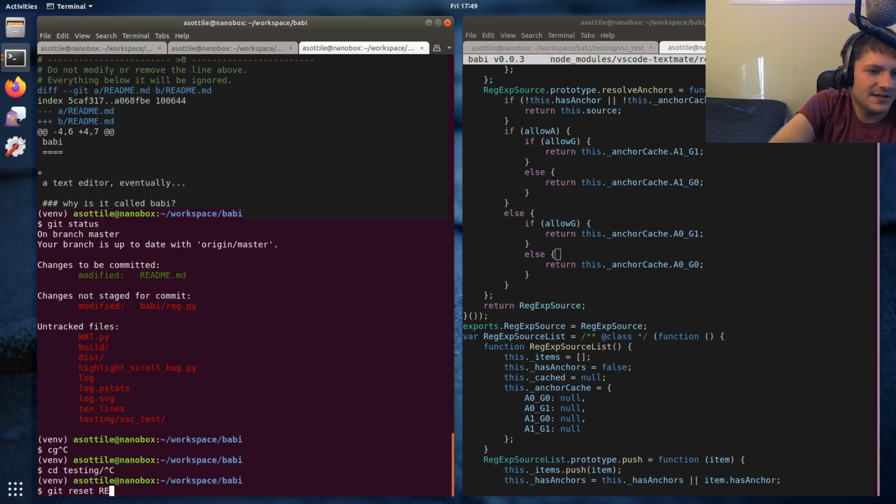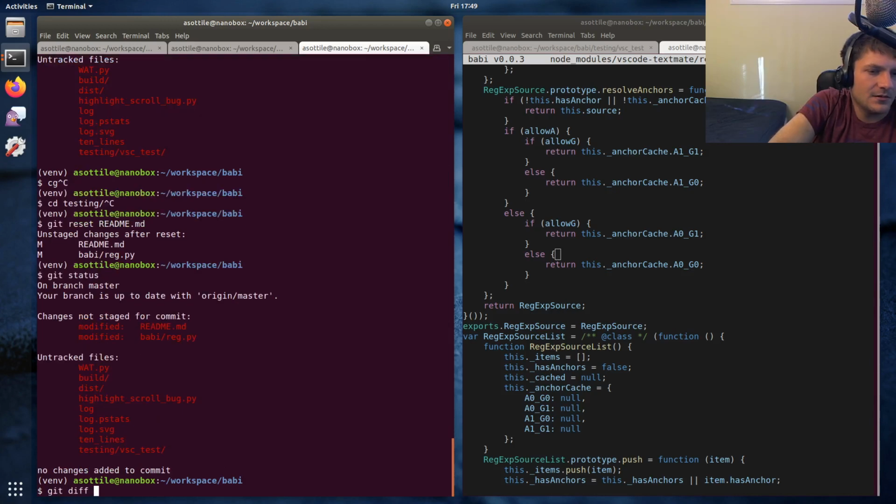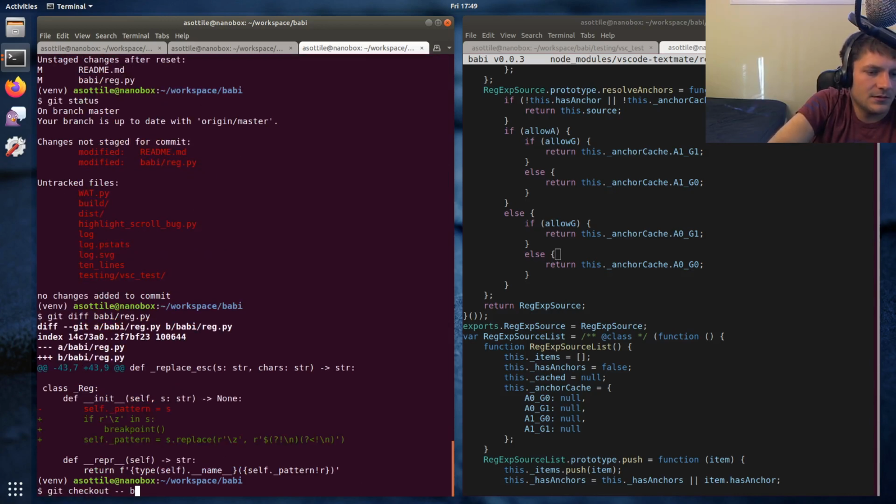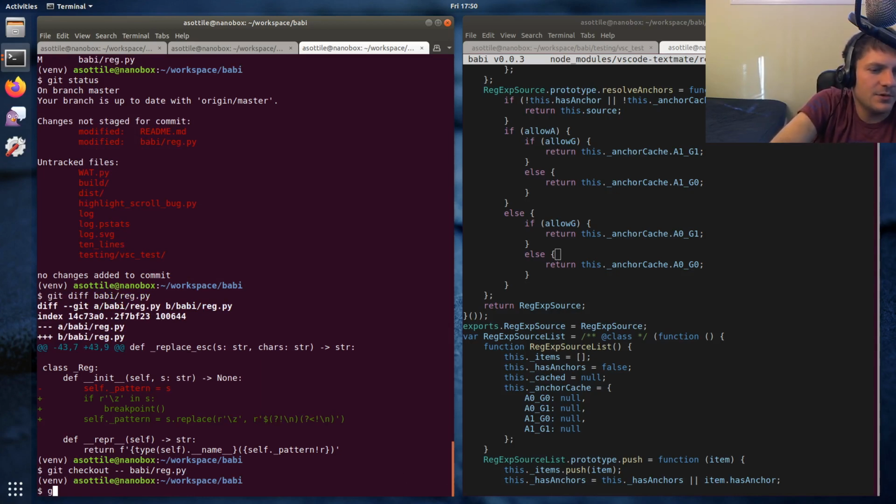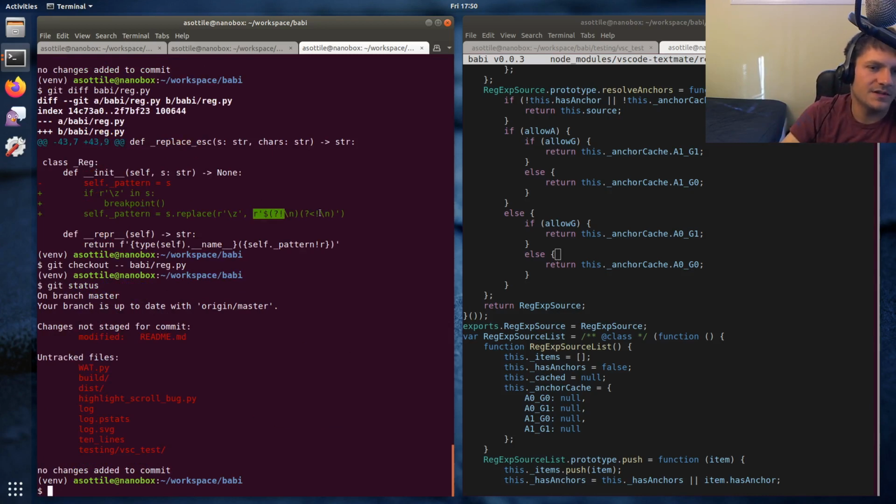Git reset readme. What am I doing? Oh yeah, we'll reset that for now. But this is what we need to fix. Negative look ahead for new line and negative look behind for new line. I don't see how that's ever possible.